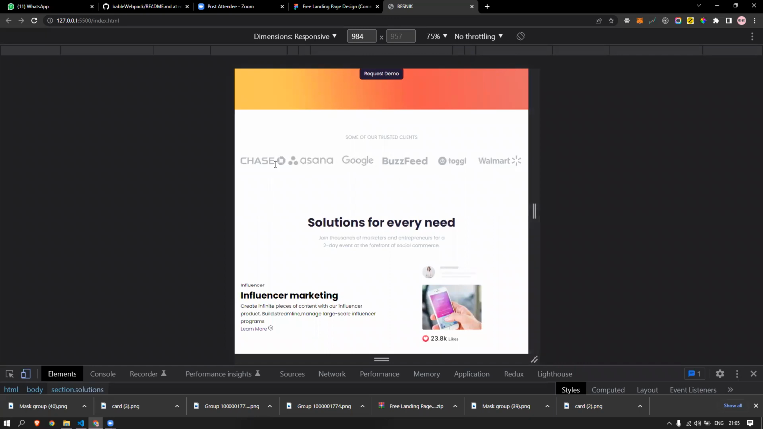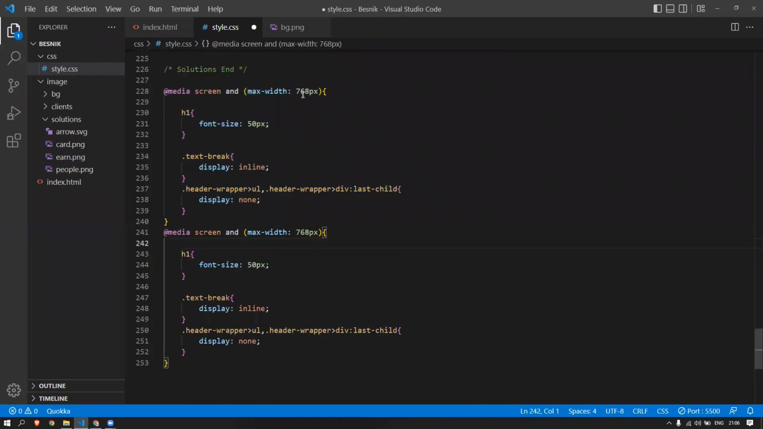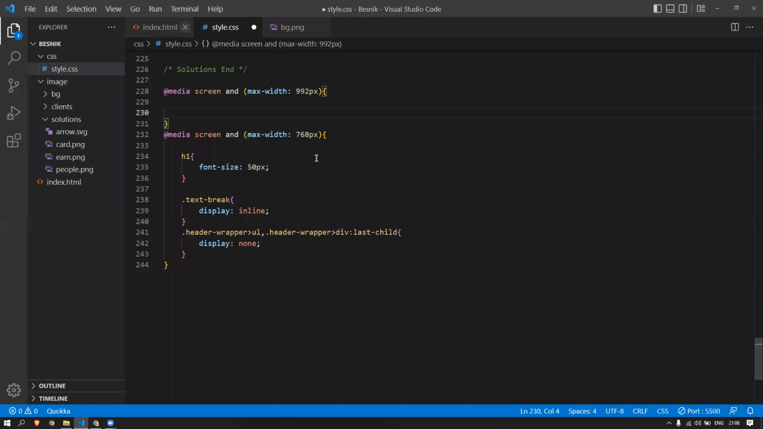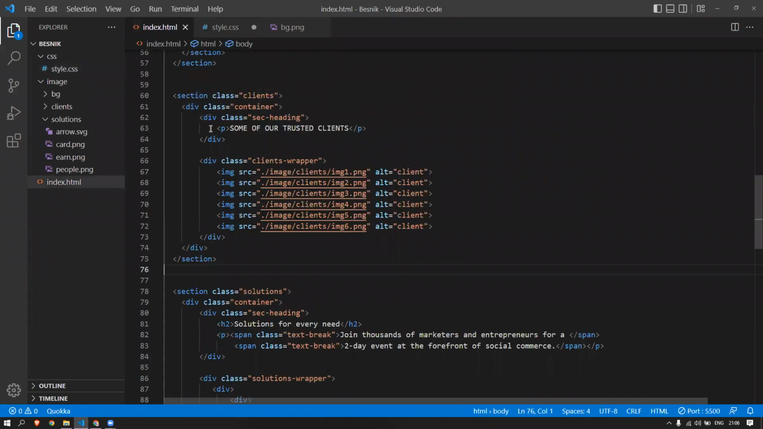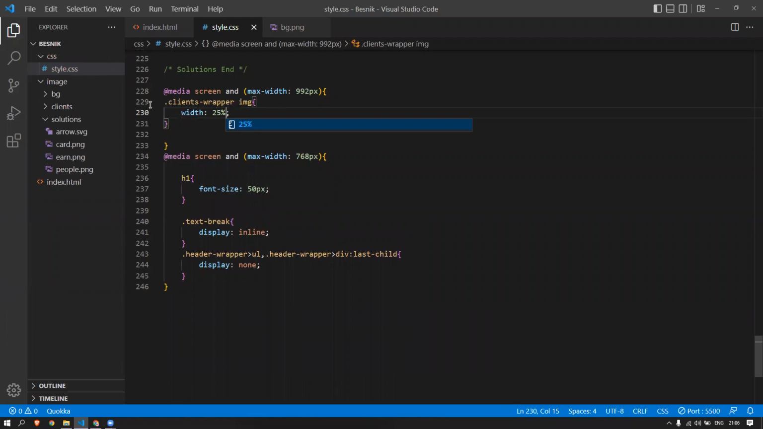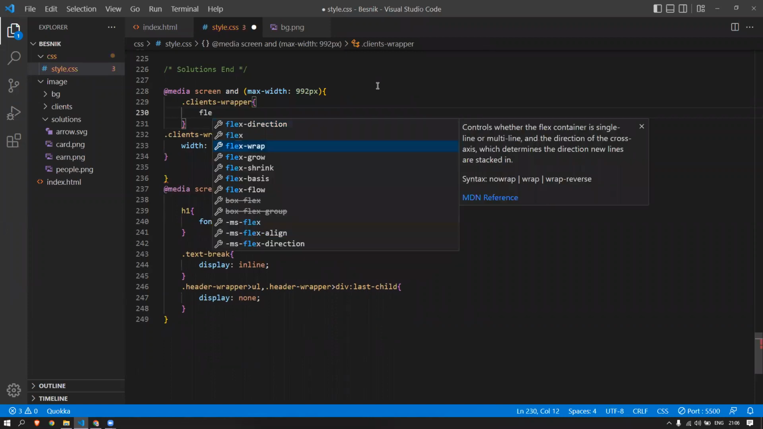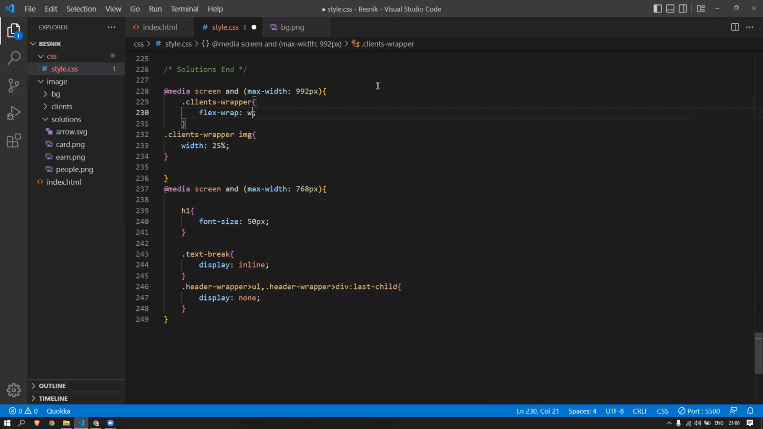To do that, in the responsive, I want to put this 768. This one is 992 pixel. Just take this out. So the image, where is that image? Client wrapper. This client wrapper image should be 25%. And also we want to add the flex wrap. The flex wrap is no wrap by default. So I want to change it to wrap, so that the image will wrap to the bottom.